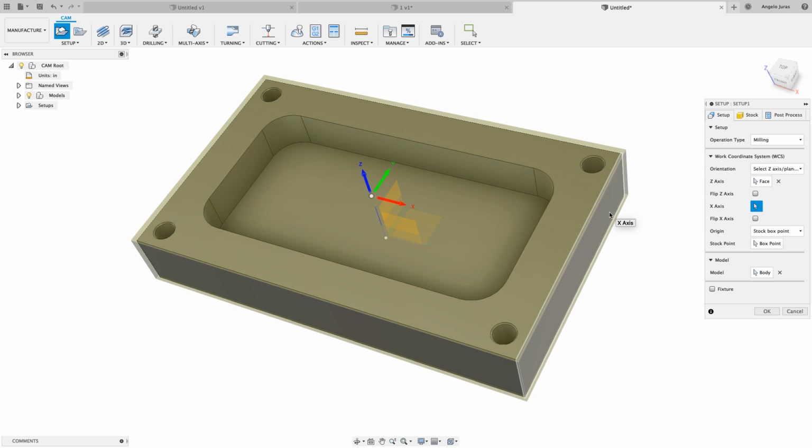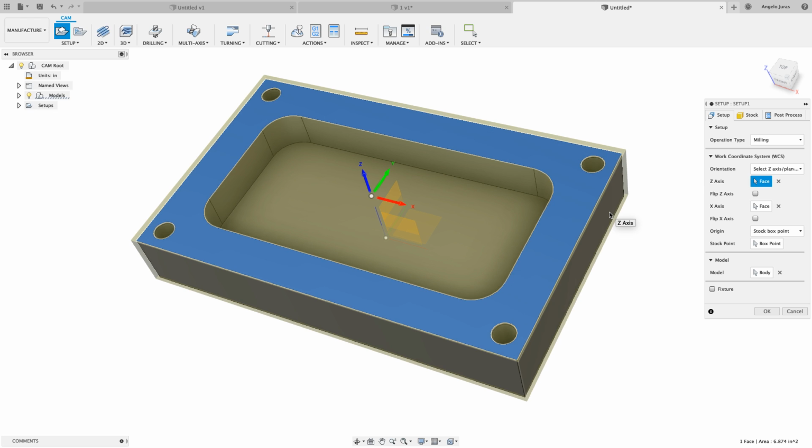I really don't have to do this because I drew it in the right orientation, but what I'm doing is just showing you the workflow. So now we've got a face defining X, and a face defining Z. A couple things here: you can click this to change the orientation of the Z, and you can change the orientation of X. A few other tips: you can click on the arrowhead and it'll flip it into the other direction, which is quite cool.